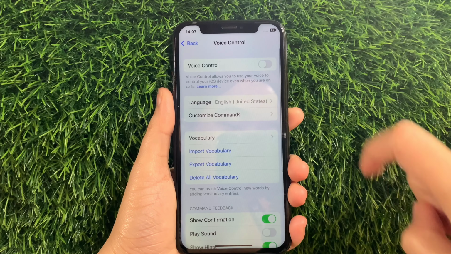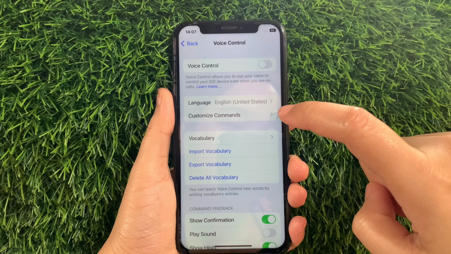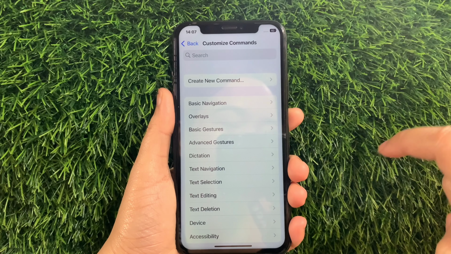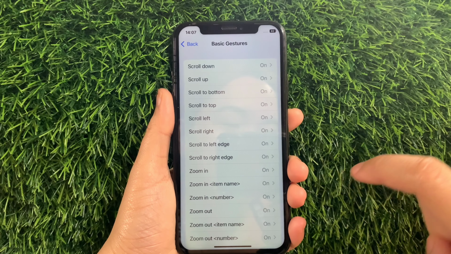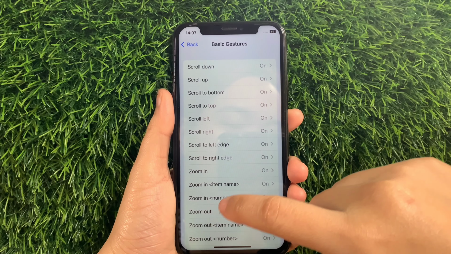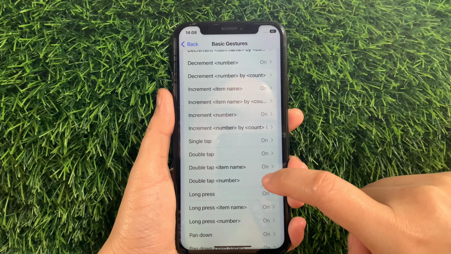Then in this part in the voice control, go to this section and then tap the customize commands. Then in the customize commands, find and tap the basic gestures. Then in the basic gestures, scroll down and then find the double tap number.